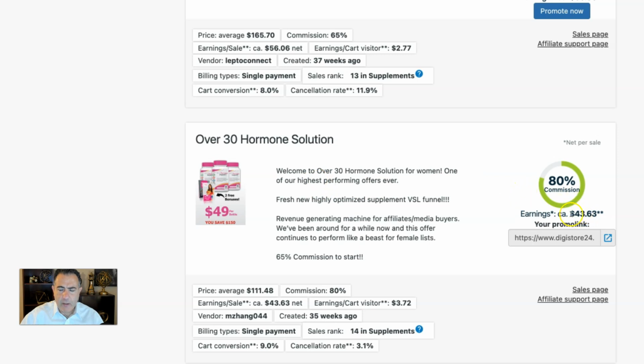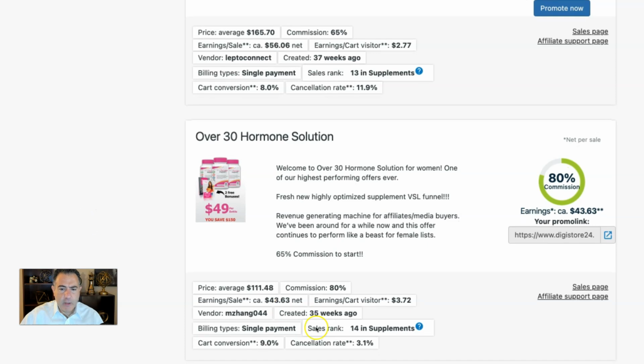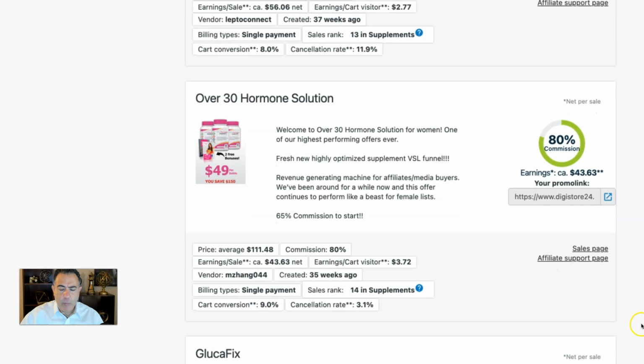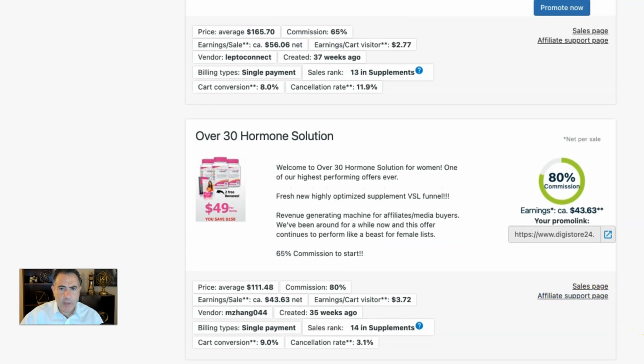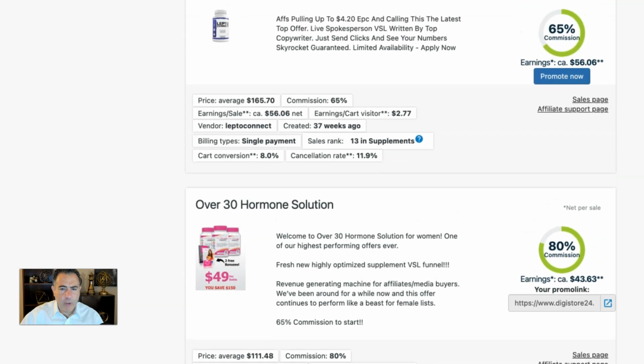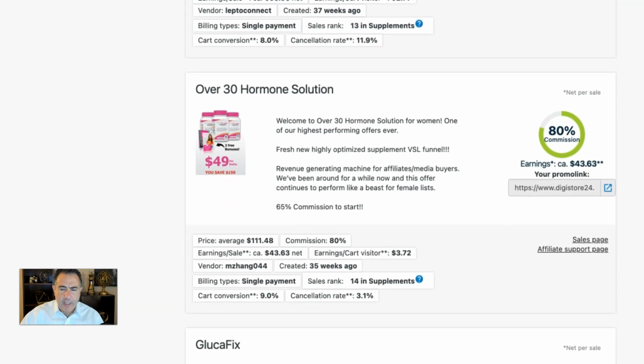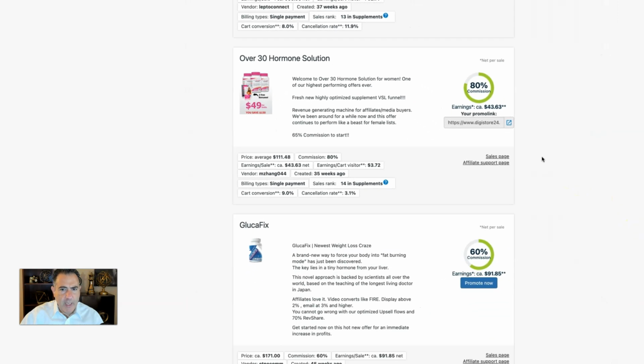Now, it's not too bad. It's not expensive, but look, you are getting 80%, which is about $43.63. And it doesn't take a whole lot. With the funnel that I gave you, it should be a breeze. If you take a look at the cancellation rate, it's only 3%, and the cart conversion is not bad, it's 9%. But what's good about it is it does have an affiliate support page. Do not do anything with a product that does not have an affiliate support page, because you're going to be having a hard time trying to find a lot of things like videos, banners, email swipes, and so forth.